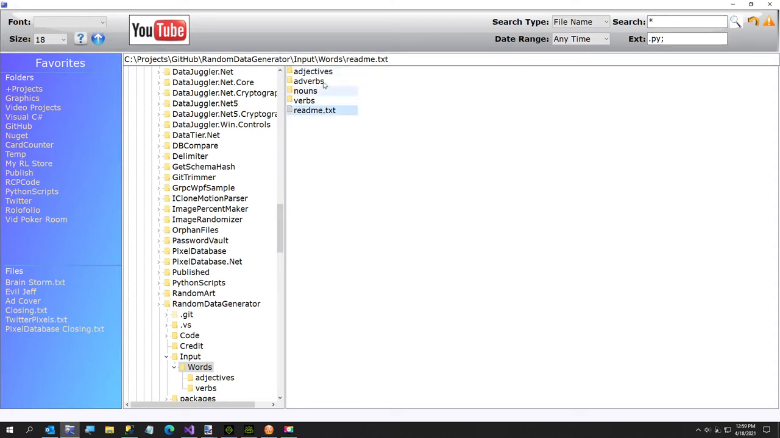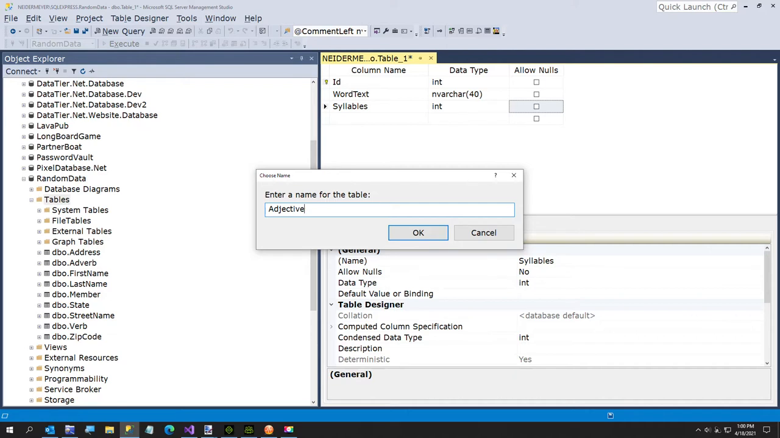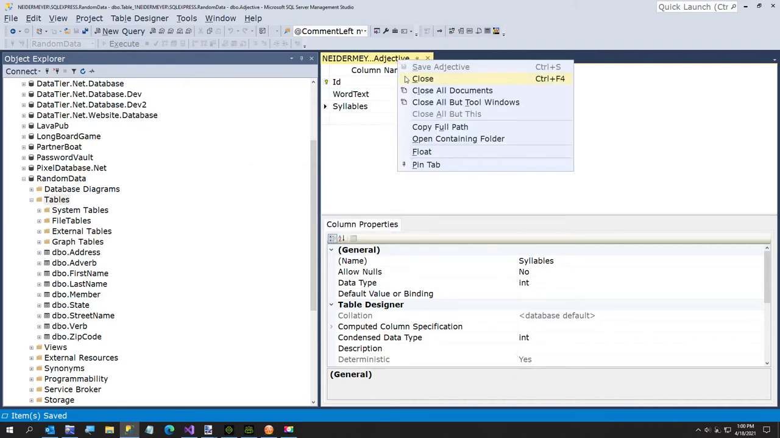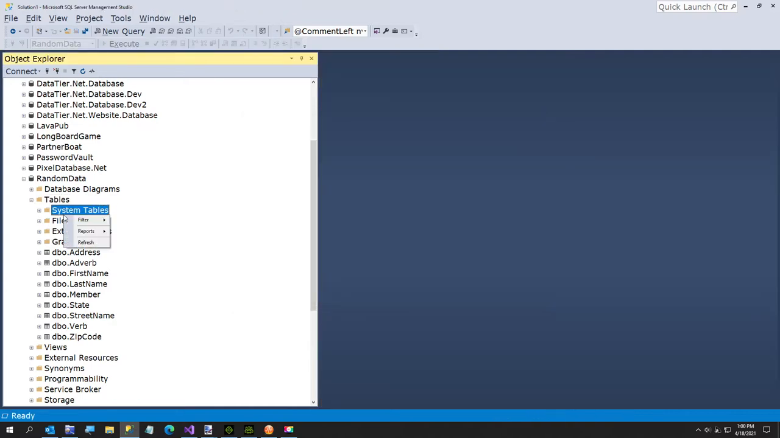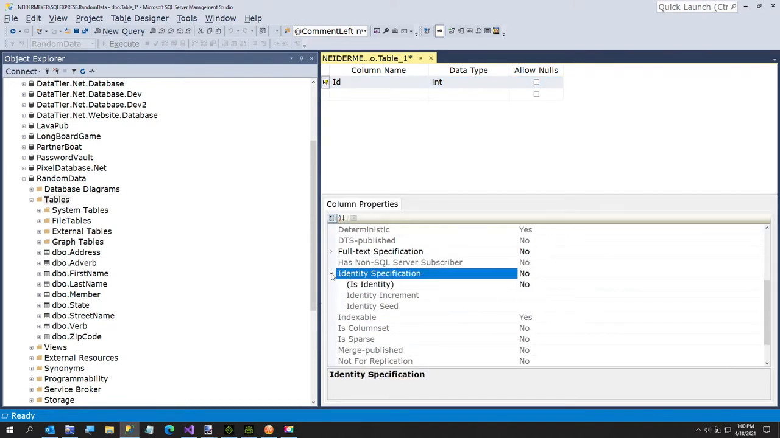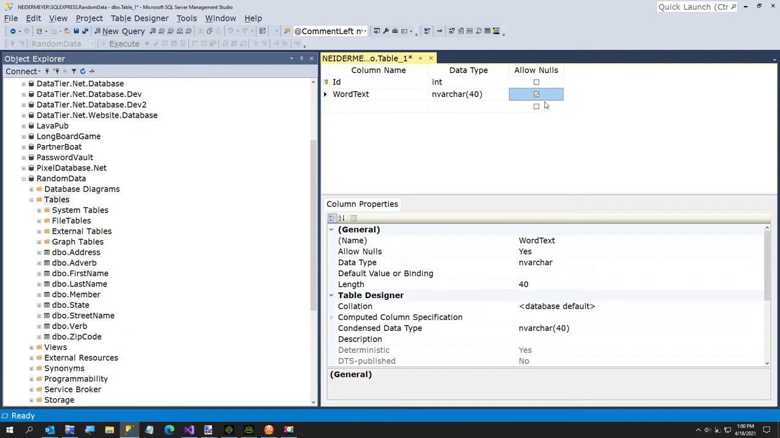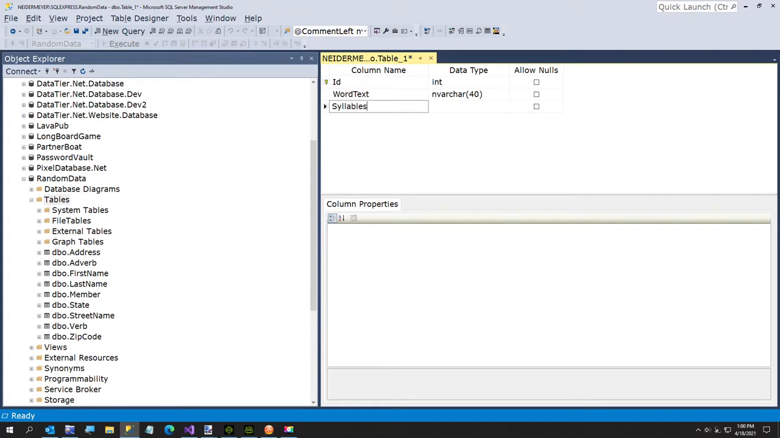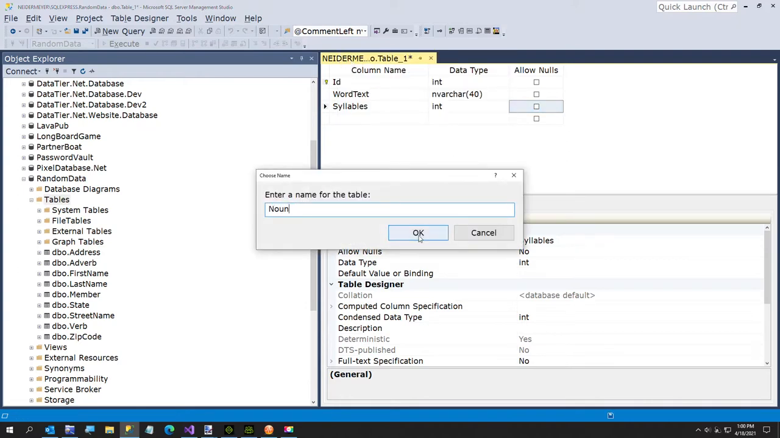I'm just going to make sure that's the right spelling for adjectives. I think I can do it, but just in case. Okay. And now our last table is going to be noun. Ah, wrong place, sorry. That does that every time. And this will be noun.